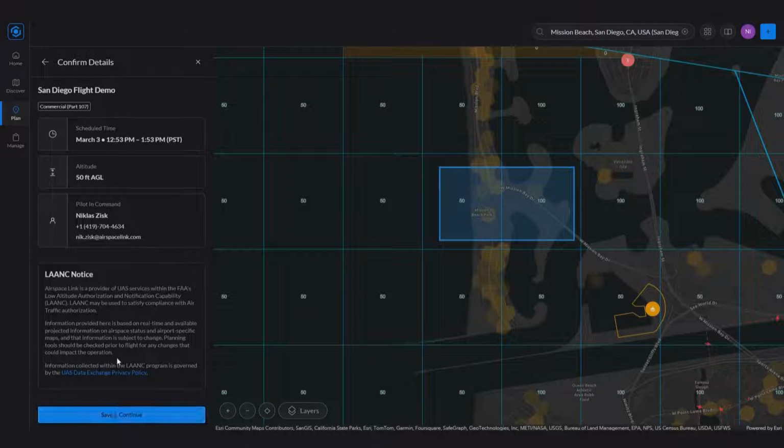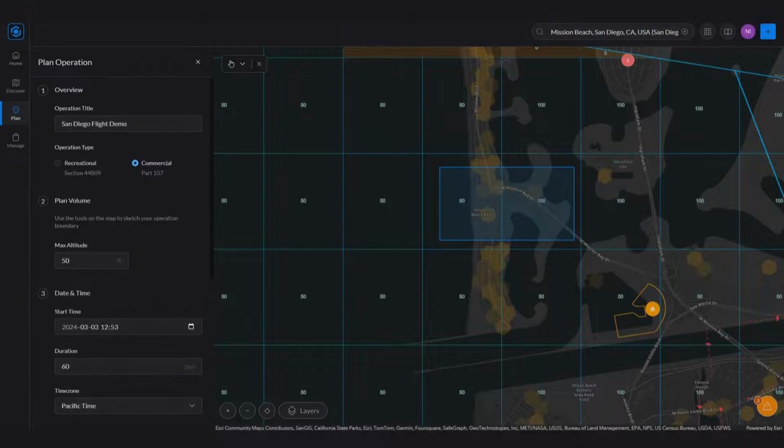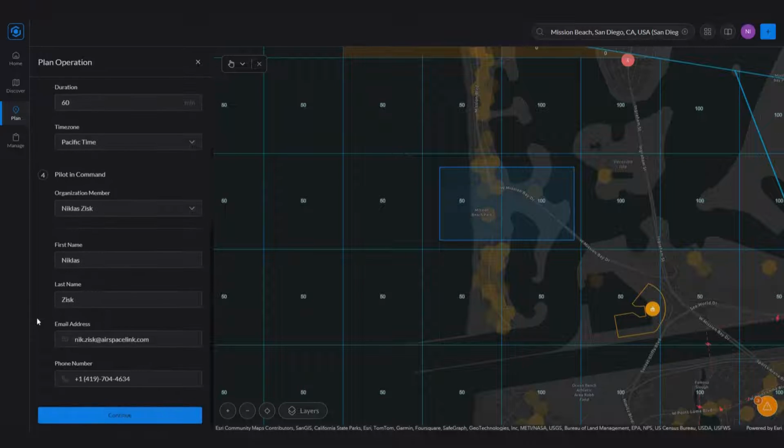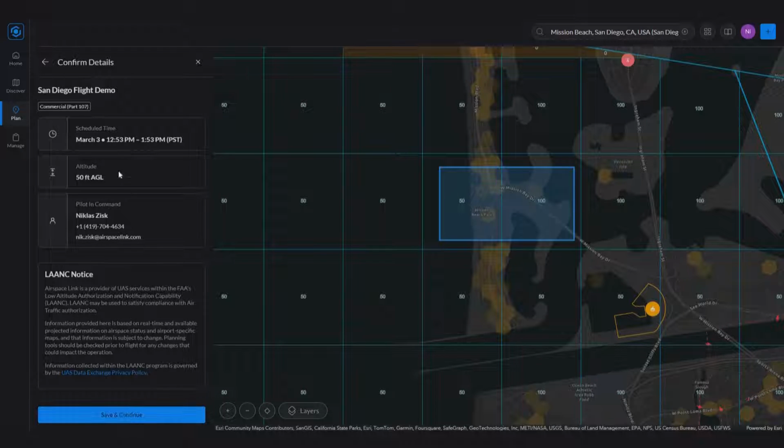This will just bring me to the details of my flight. If I have any changes I need to make, I simply hit the back arrow and I can go back into my operation and make those changes at that point and then hit continue. I will verify now that all of my changes are correct. My date and time is correct, my altitude, and the pilot in command. And now I will save and continue my operation.